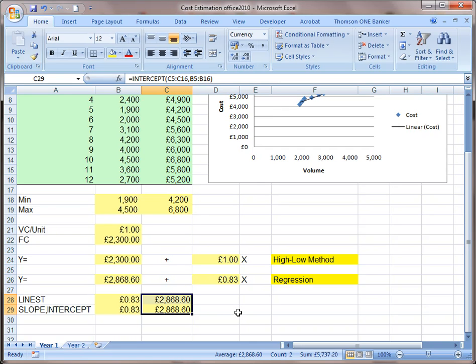Another method is using the Analysis ToolPak to run the regression. I show it in another demonstration. You can find it on my website.